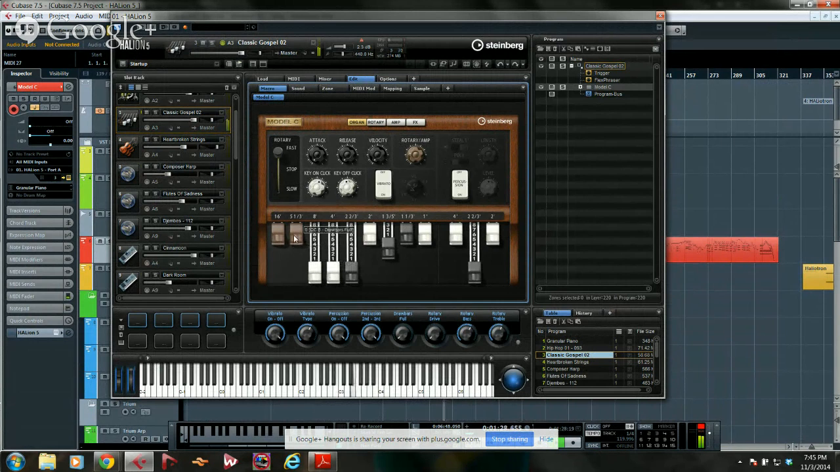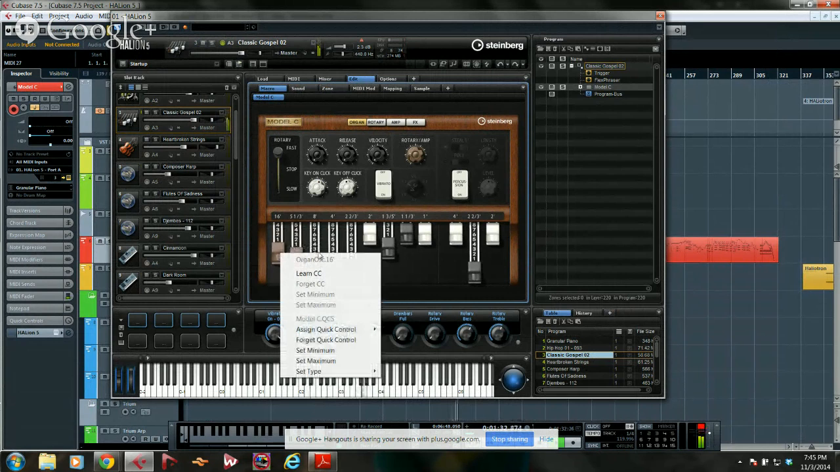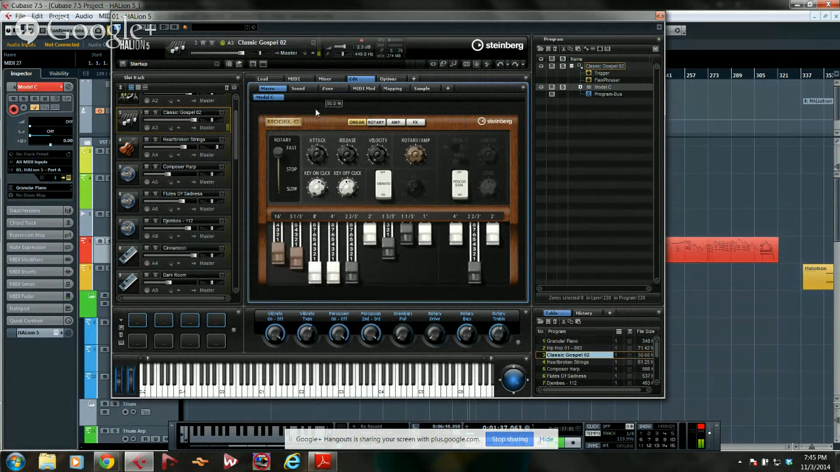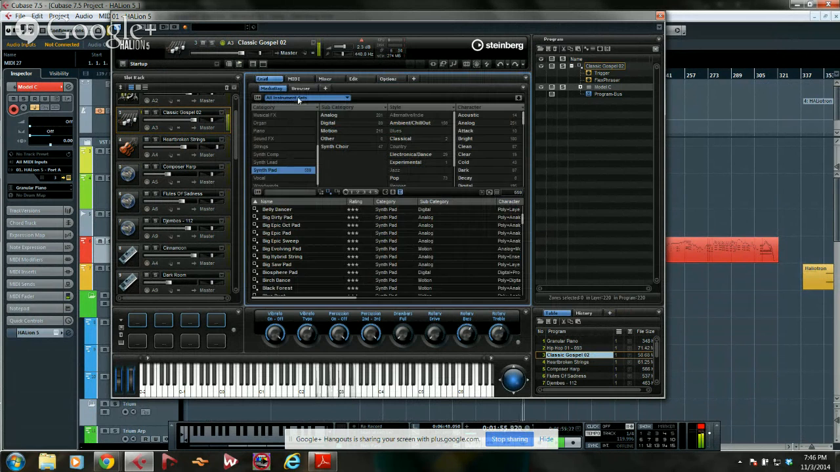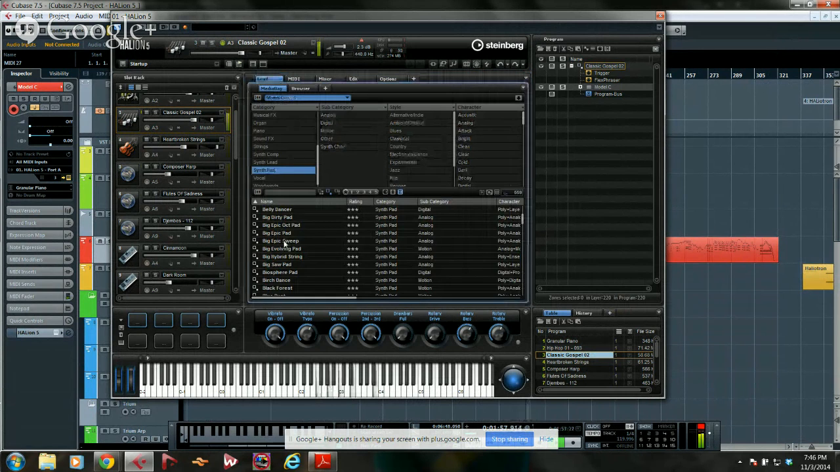So if I wanted to adjust my tone wheels here and everything, I could just right click to learn the MIDI continuous controllers. I could adjust the attack, the release, the velocity, how much of the amplifier is dialed in, your key on or key off click. So if I wanted to go through a couple of different organ sounds, I could just go to load and say I want to go through my Model C presets.